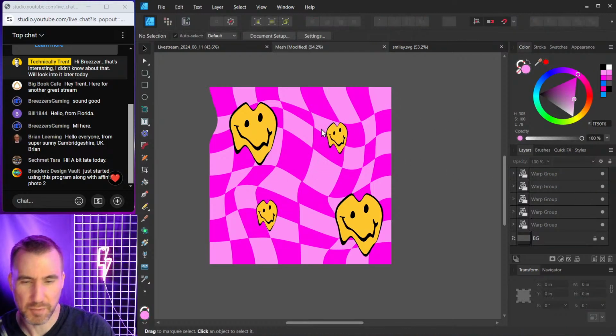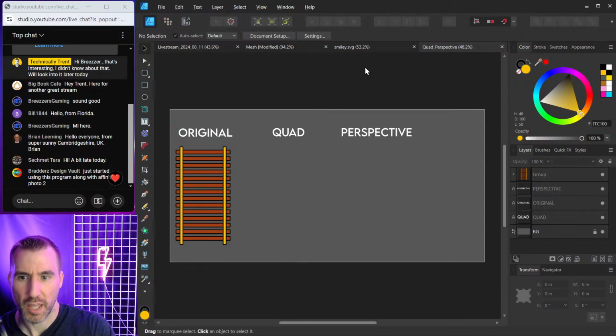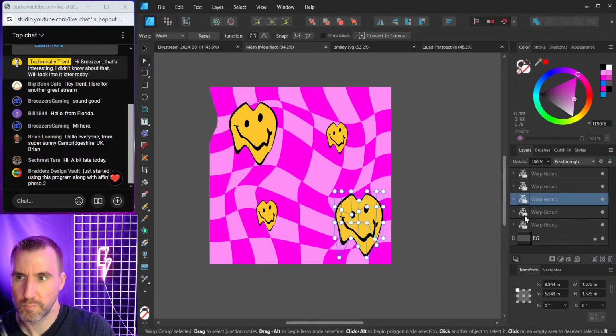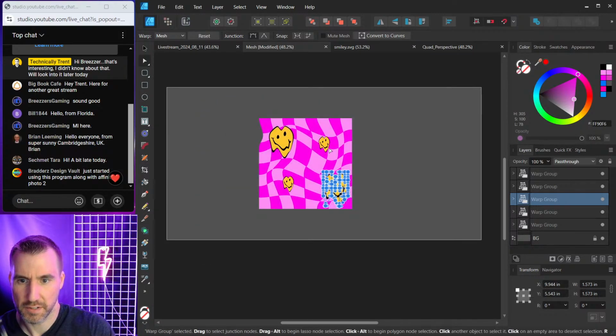So, I copied the warp group here, but it kind of gives you an idea of the flexibility there. I think a lot of these designs I find are, again, for these kind of psychedelic, trippy designs. Let's look at one of the other ones, quad and perspective. And something I should mention, actually, let me go back to the other one for a second. Let me simplify this. Let me drag it over to the side.